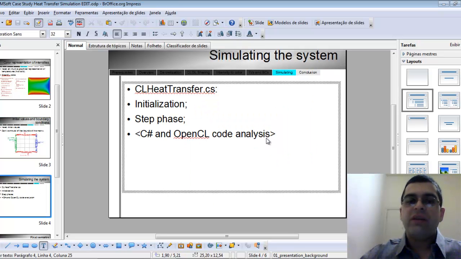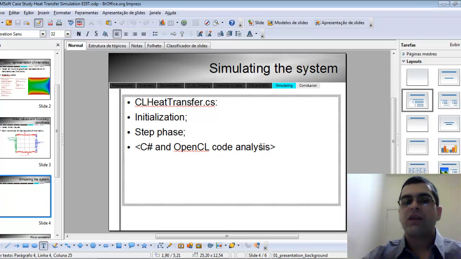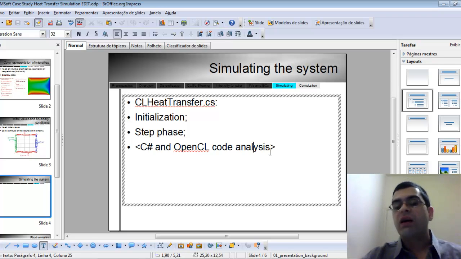So we did the analysis of the heat transfer code, how to initialize, how to step forward in time, and in the next video we're going to wrap up this discussion and have some comments on how to simulate other equations or how to create other boundary conditions.